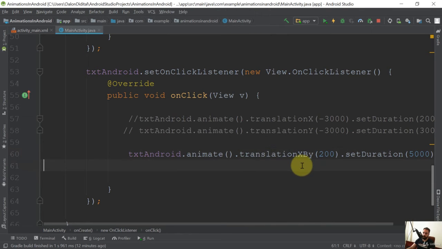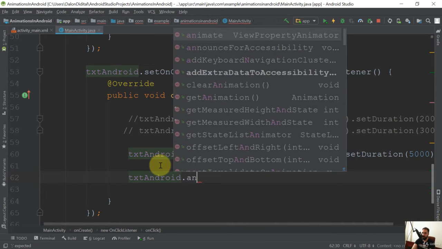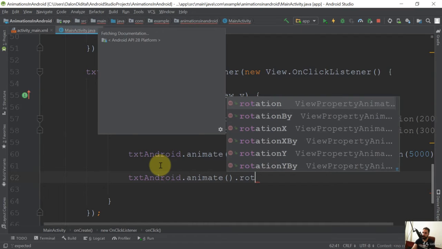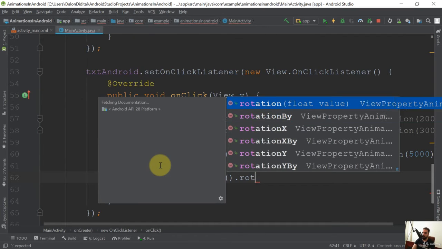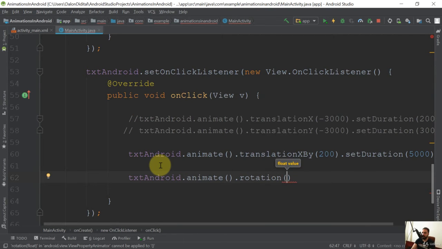So here, I'm going to comment out this line of code. So you can also perform animations in a row. So for example, this is the first animation. And then after this animation, I'm going to say txtandroid.animate. and then just type in here rotation. So here we have rotation, rotationBy, rotationX, xBy, y, and yBy. So let's choose the first one, rotation. And let's add a value.